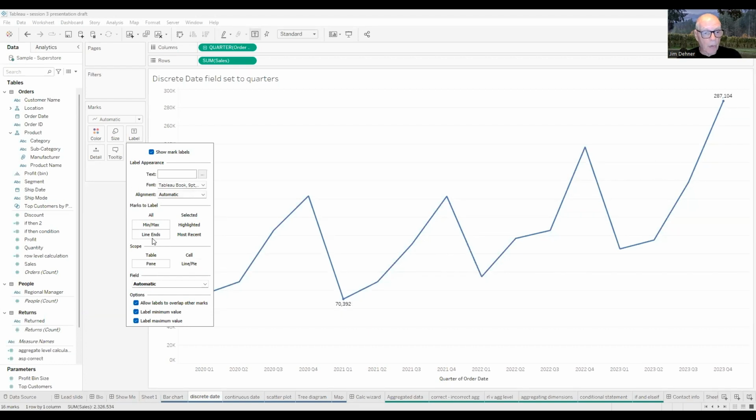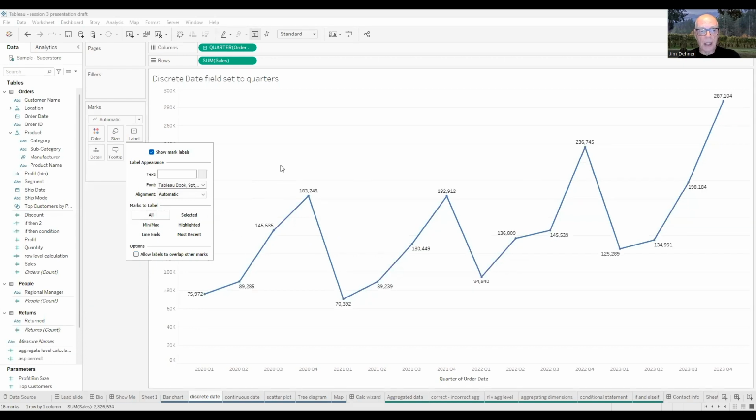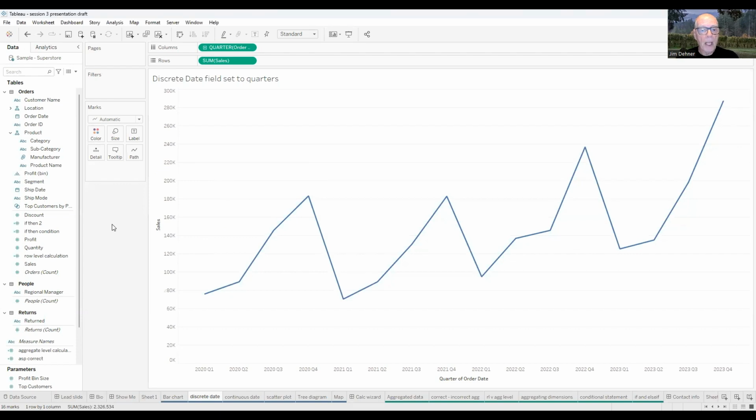For some reason, we may only want to see the ends of the line. We get the first value and the last value. Or we can go back and we can see all values on the chart. I'm going to turn that off because it's going to get a little messy here in just a second.